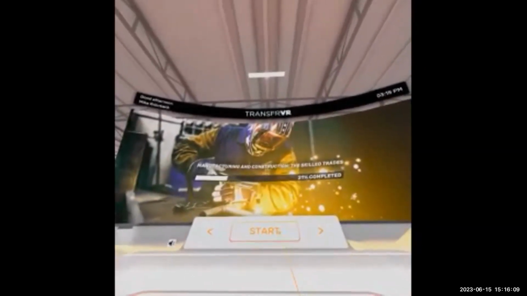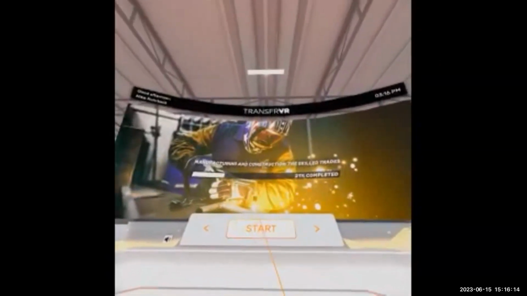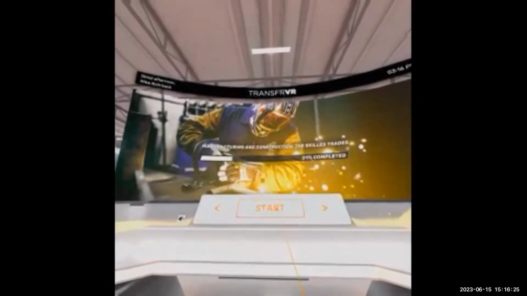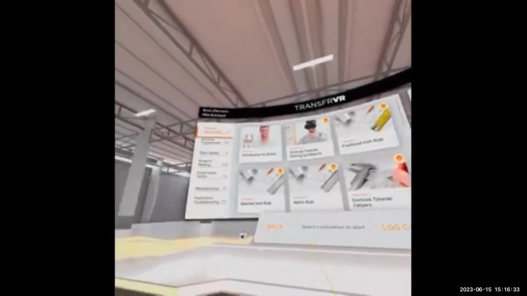Okay, here we are. Welcome to a tour of some of the simulations within the disciplines in Transfer VR's virtual training. So you'll notice it says manufacturing and construction, the skilled trades. This is one of the biggest and, I wouldn't say most complicated, but the best variety of things that a student could learn. So this ties into all sorts of different things. And what I would like to do is give you a quick view of what it ties into.